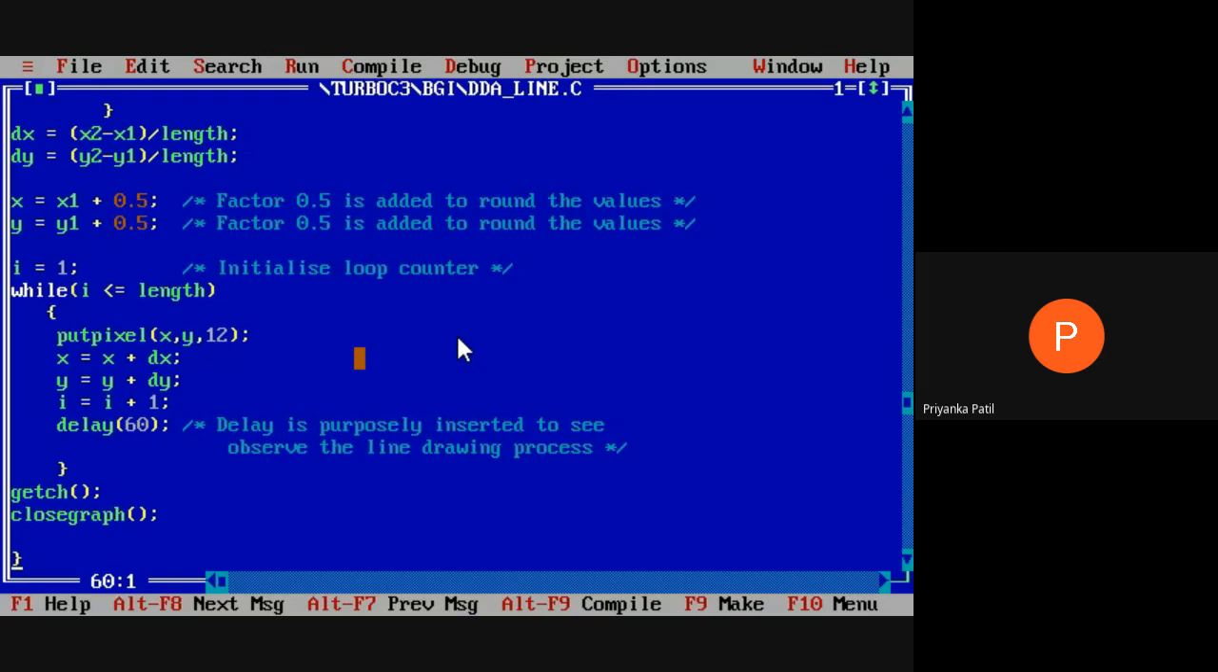So next, x is equal to x plus delta x, and y is equal to y plus delta y. With the help of this we get the value of the next x and next y, the next point on the given line segment. After that we shift from i equal to 1 to i equal to 2, meaning we start the next iteration, because we need to find the next pixel on the given line segment.